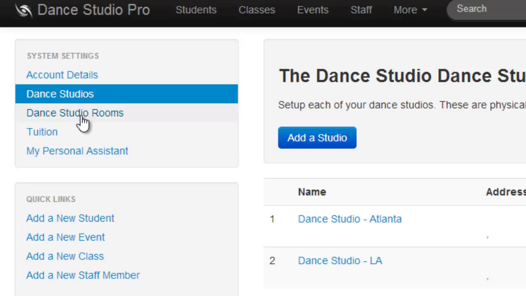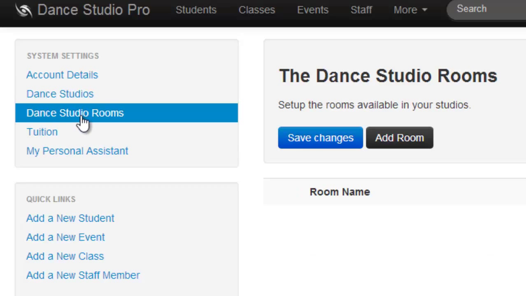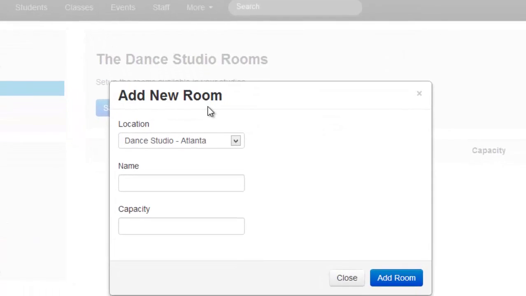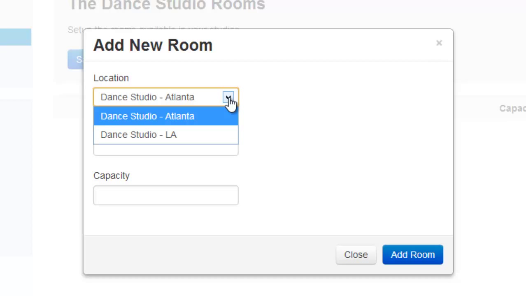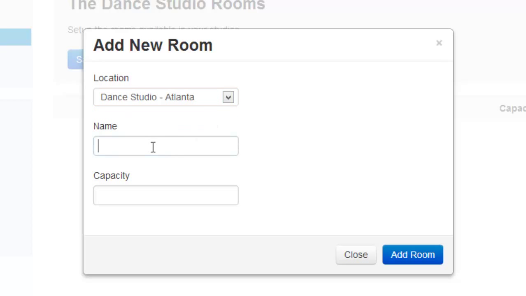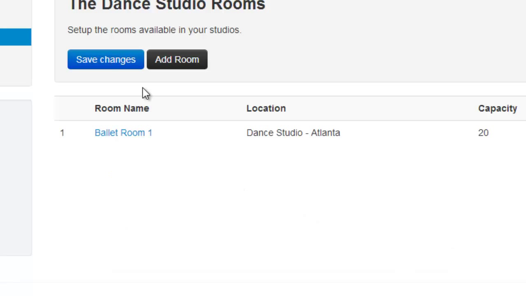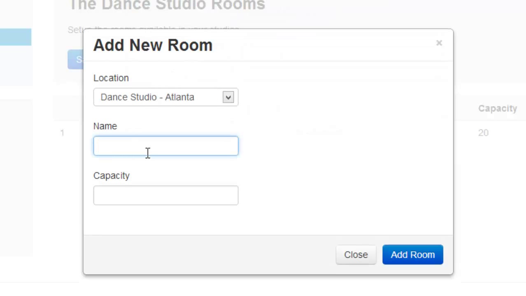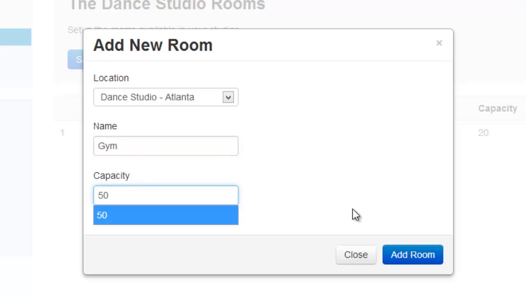The final thing we'd like to do is set up rooms for our studios. Each of your dance studios typically has more than one room for classes. We'll use this feature to establish which rooms are available in which studio. So here are the studios that we just set up, and we're going to say that there is a ballet room 1, and it can hold 20 students. We'll add that room. And then we will add one more room. We'll call it the gym for our tumbling, and we'll say it can hold 50 students.